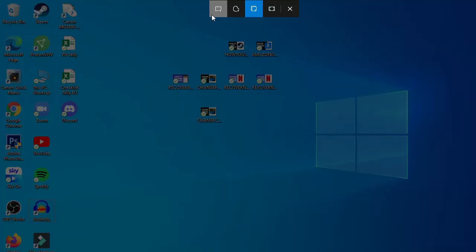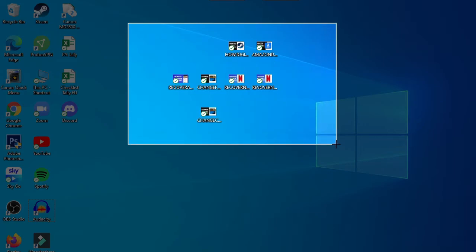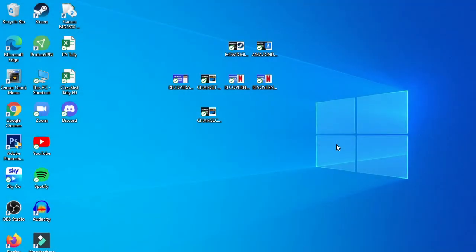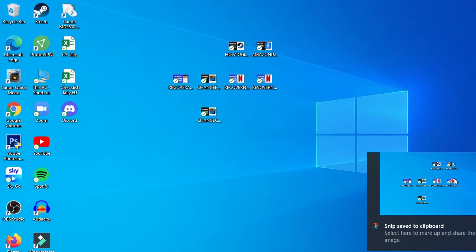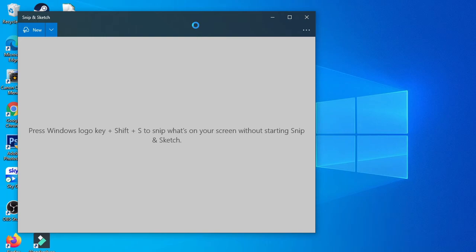So for example, if I wanted to choose the rectangular snip and then just snip a certain part of my screen, if I select that, my screen will remain greyed out. So if I wanted to screenshot my thumbnails here that are on my desktop, all I simply need to do is draw around this section of my screen. Once you let go, it will snip that part alone. So as you can see in the bottom right hand corner, it will just snip that exact little bit.